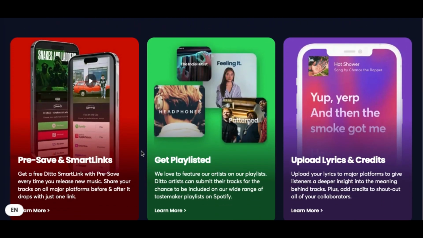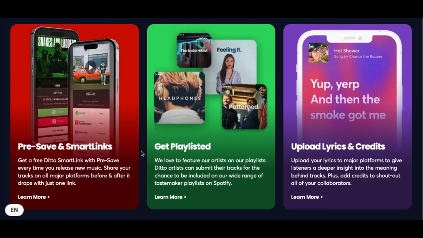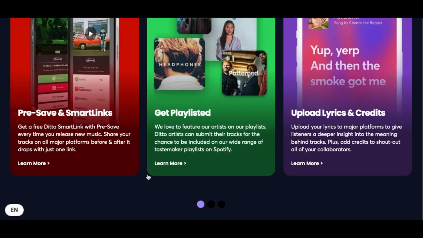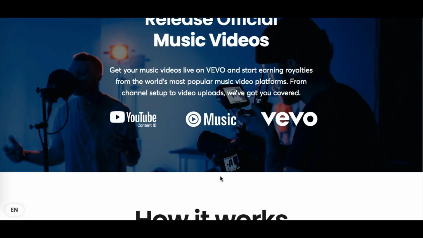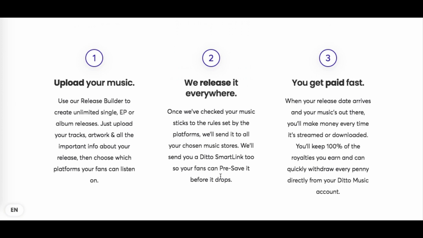Some other benefits are being able to upload credits and lyrics to those platforms, getting featured on diverse playlists which can boost your song's discoverability, and smart links to share your music. They can also help you release your official music videos on platforms like YouTube and Vivo. This is how it works.